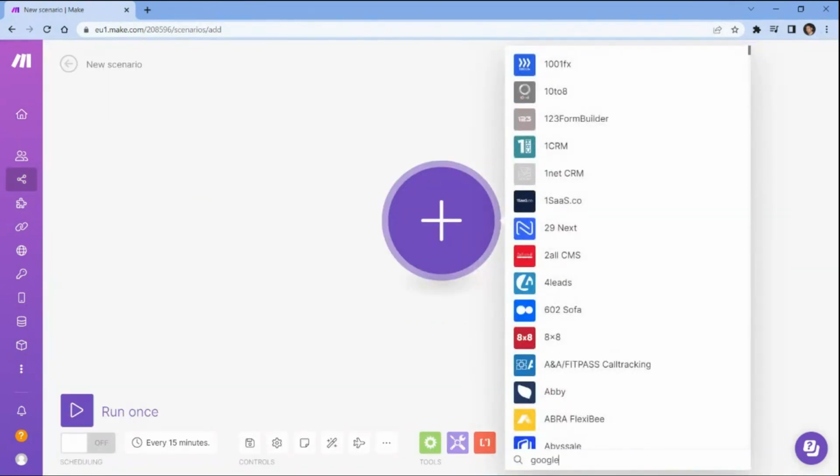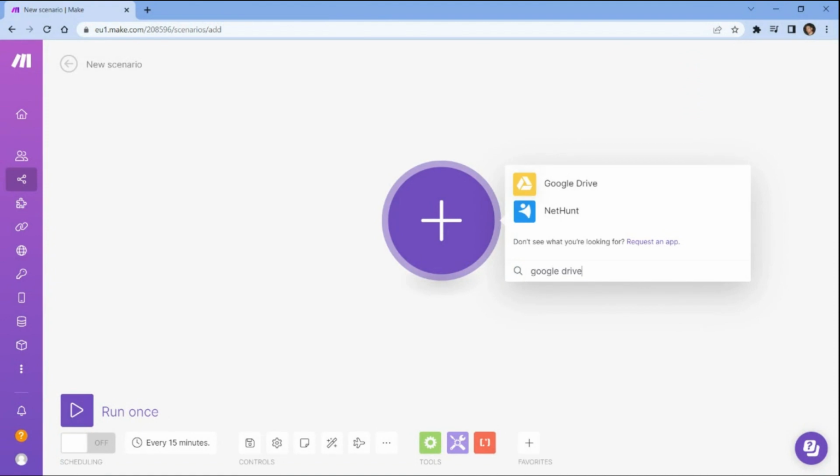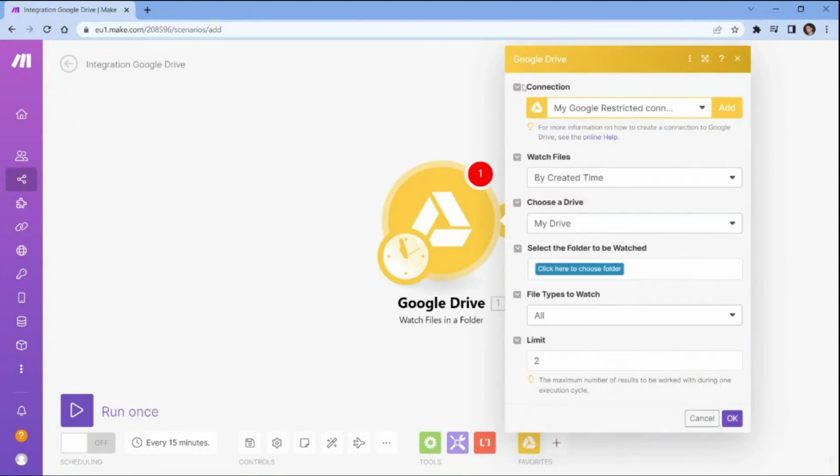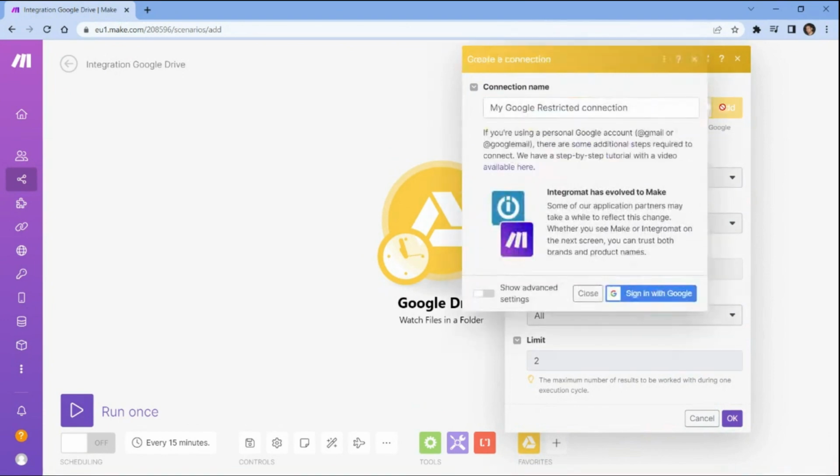Next, search and select the Google Drive app, and choose the Watch Files in folder to trigger when a new file is created or modified in a selected folder. Let's configure your Google Drive configuration. First, connect your Google Drive account to Make by following the prompts in the app.